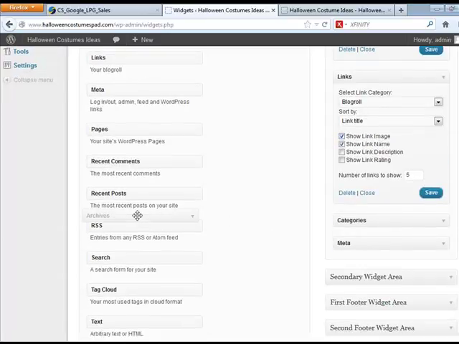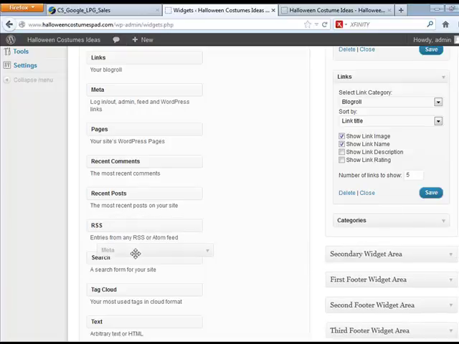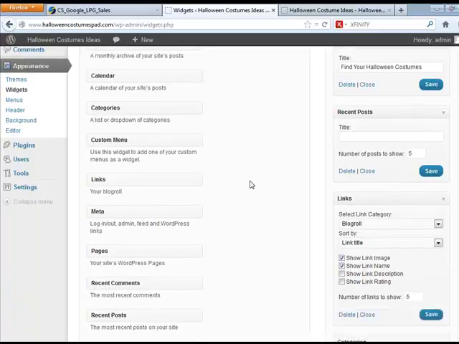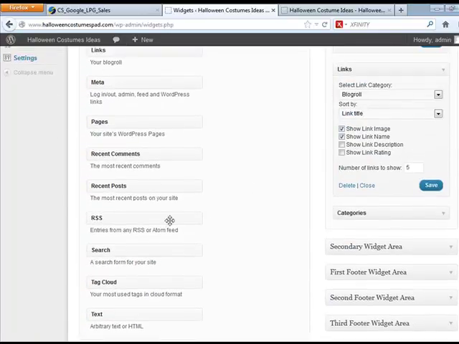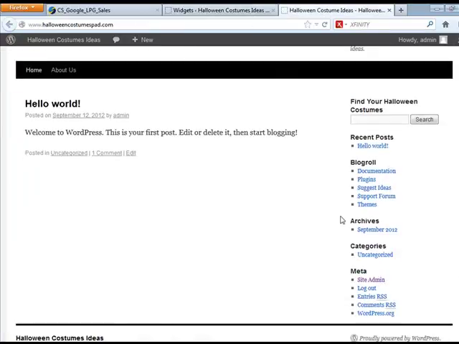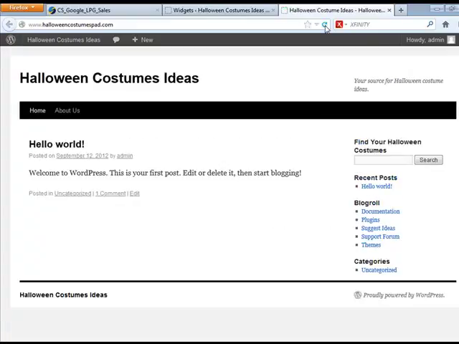Archives, you don't necessarily need archives right here. Meta, we don't need to deal with that, so we're just again going to drag it right on over here. Probably one of the ones that you would work with even more on this side is categories, because you could categorize different products: Halloween costumes for men, for women, for children, those types of things.